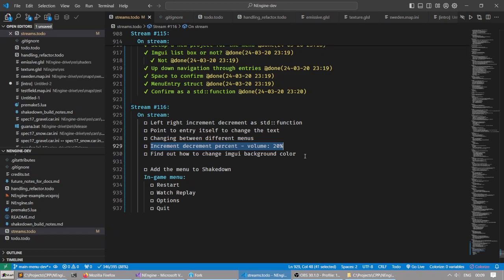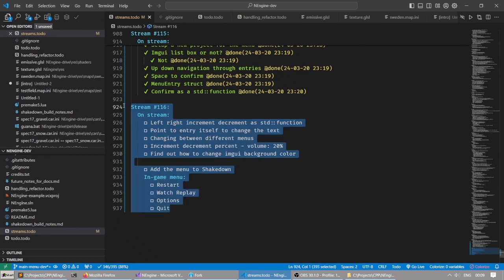Find out how to change ImGUI background color. I want to actually change the background color, not just the alpha. So that's one of the things. And then finally, I want to add it to Shakedown. So I don't know if I'm gonna do all of these, but let's begin.